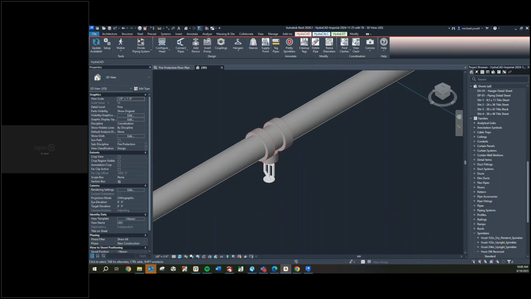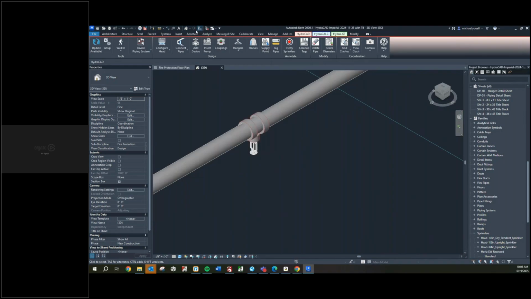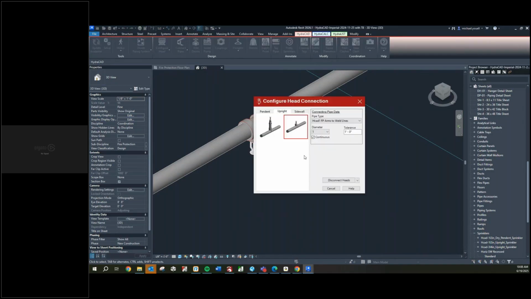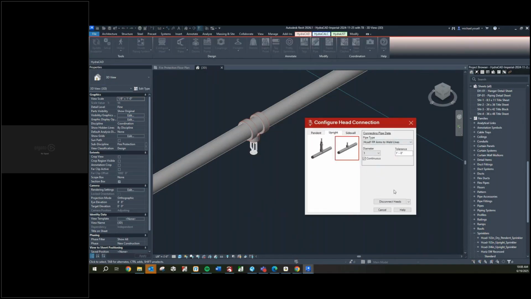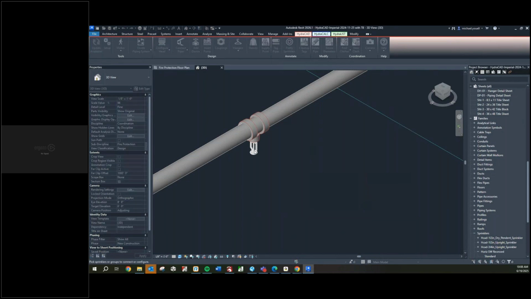Okay, now go to the configure head button. It's on the HydratecForRevit ribbon in the design panel, and it's that button right there. And in the lower right-hand corner, it says disconnect heads. Click that, and just pick a window around that head.